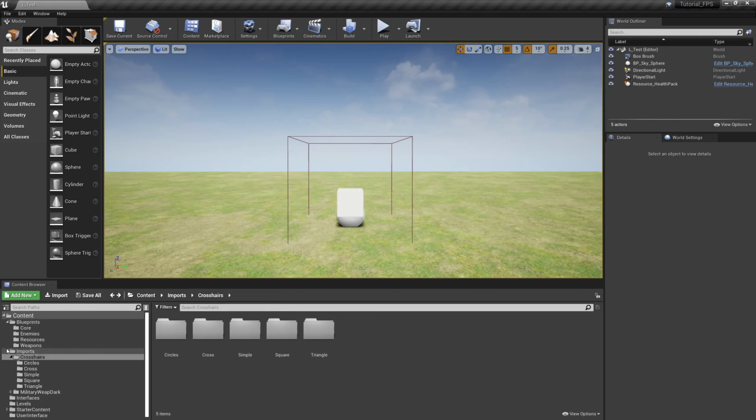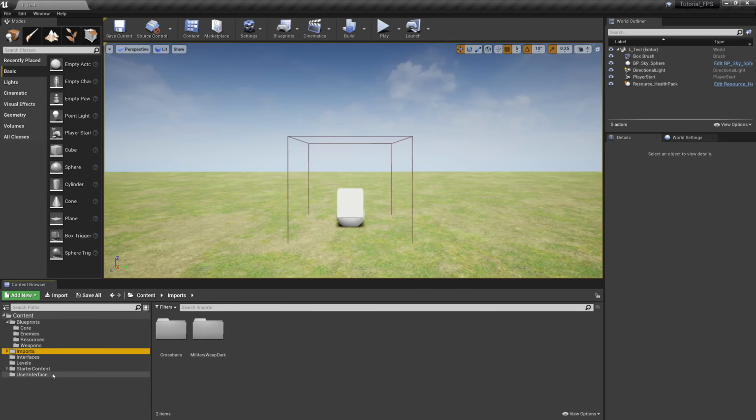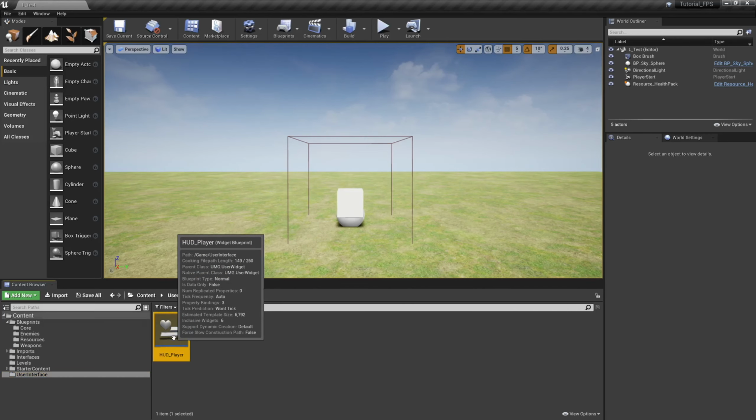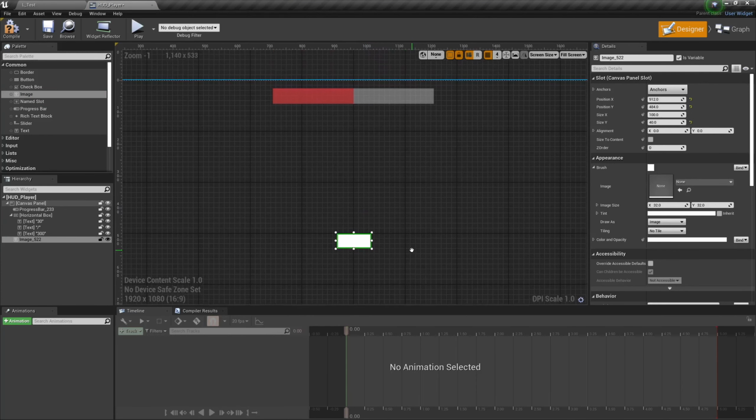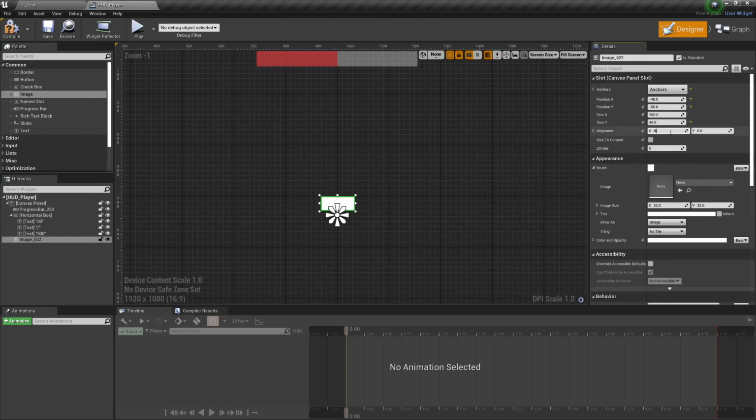Onto the UI. Let's close our imports folder and go to user interface. We're going to pop into HUD player. And right here, we're going to drag in an image. So we're going to anchor it to the center. We're going to set the alignment to 0.5 for both of them. You can see a common theme happening here. And then we're going to set position 0, 0. The size isn't going to matter too much because we're going to customize that later. However, for now, let's just do 50 by 50 because it'll be a square.